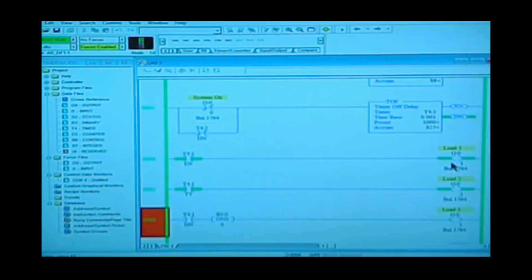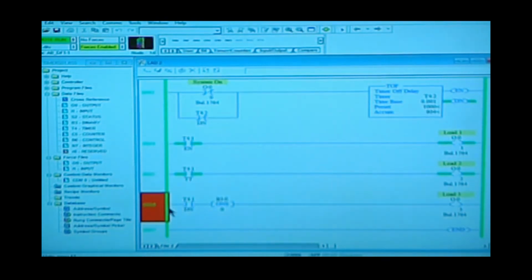We have the enable bit that turns on anytime the timer 4-1 is activated. The timer timing bit turns on anytime the timer is actively timing. These two bits are actually shutting off for only one scan. Then the last load right there, this done bit is actually closed for one scan, and this output is only on for one scan. So much faster than the computer monitors can keep up with.